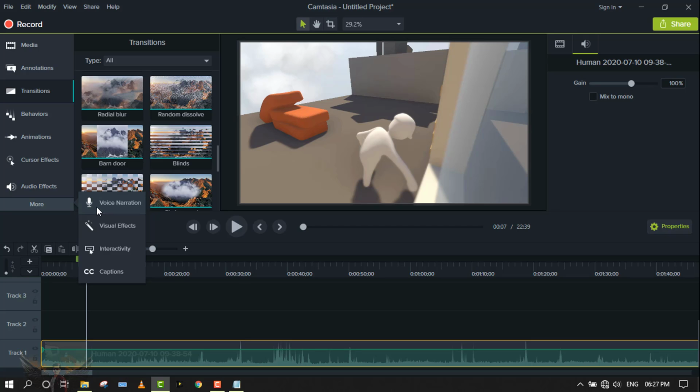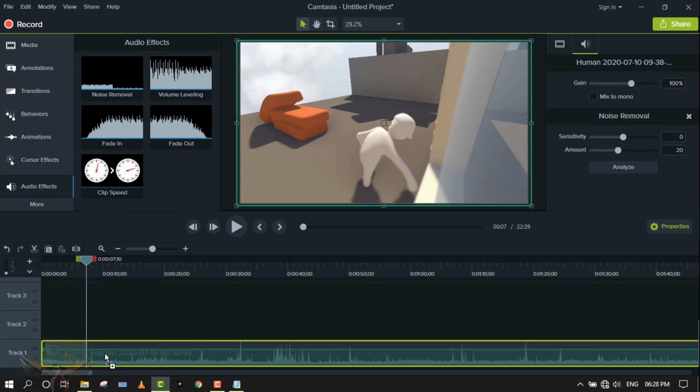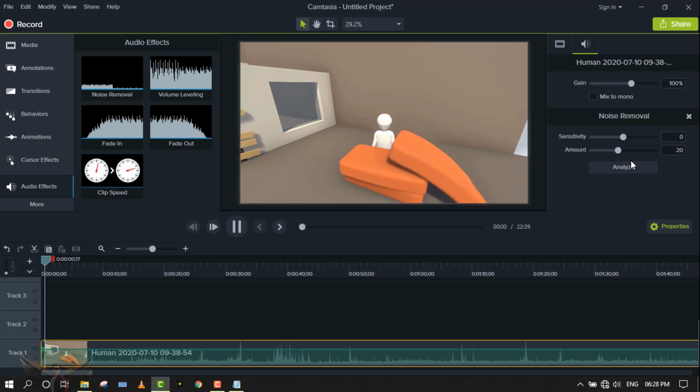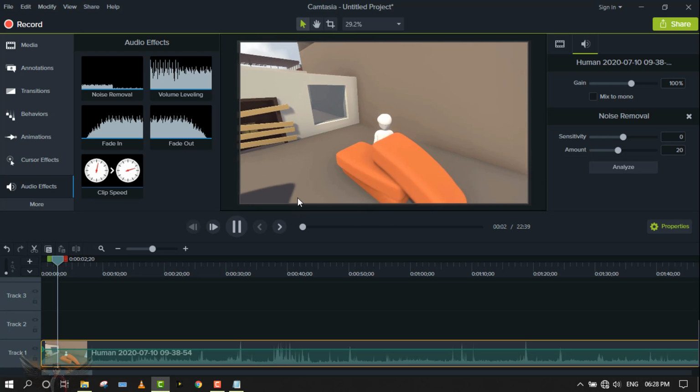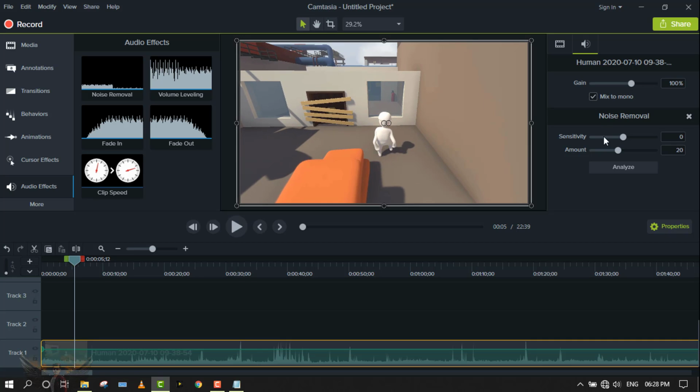Then you can just go to audio effect, noise removal. Okay, then play it again. The noise goes to minimum, and this is the game sound. Okay, then mix to mono. It will increase noise removal level very much that you just hear only one sound, which is constantly hitting your mic.